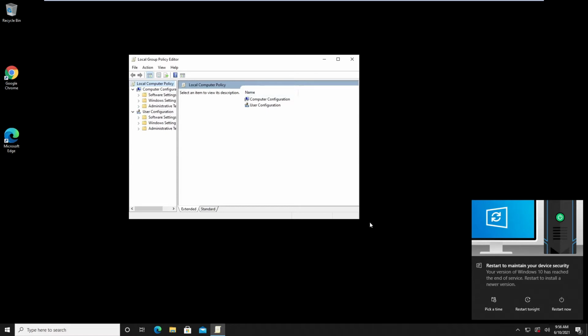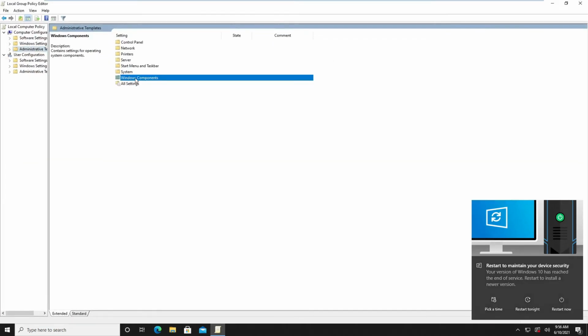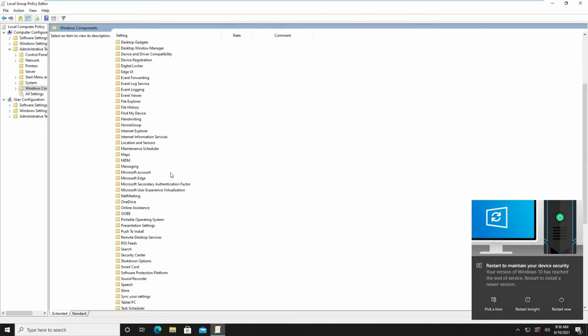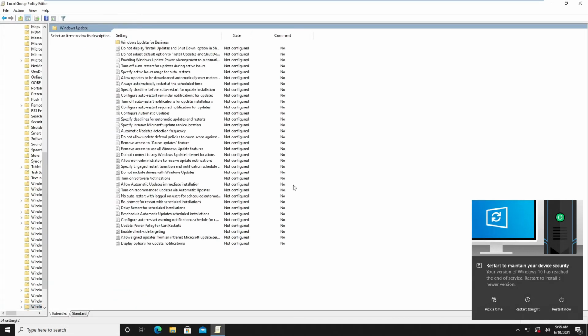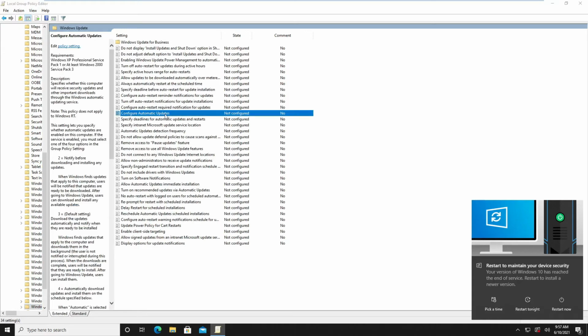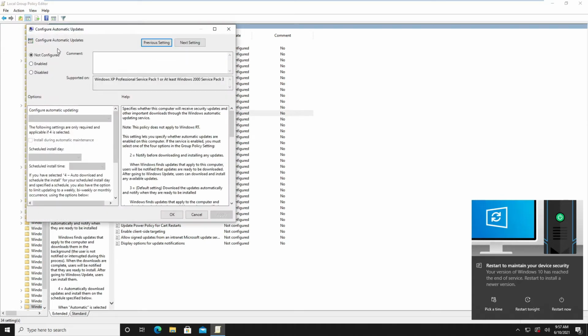Now I select, under Computer Configuration, the Administrative Templates. Let me expand that. Look in Windows Components, double click on Windows Update and Configure Automatic Updates. You see it's not configured, so we configure that group policy. I click on Enable, select Notify for download and auto install. This way you get notified when there is a download available. After that you click Apply, OK.